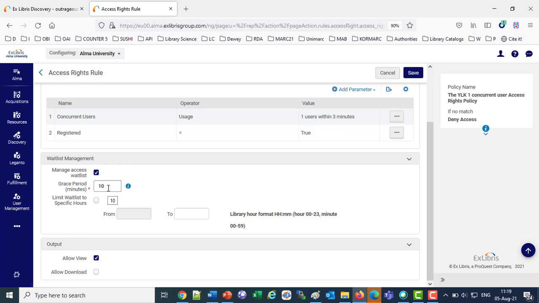The grace period is the amount of time the user has from the time he or she gets the message that the resource is available until he or she goes and views it. Otherwise, it moves on to the next person in line. If we go back to the analogy of the physical item requests and the item goes to the hold shelf, same principle. Someone doesn't come to pick up the item, it goes to the next person. Same thing here. You don't view your digital resource, it goes to the next person.